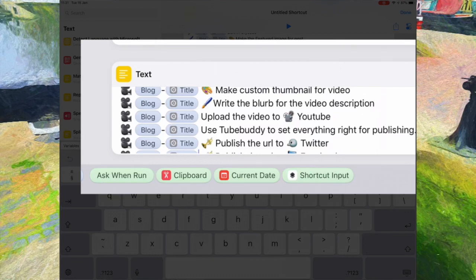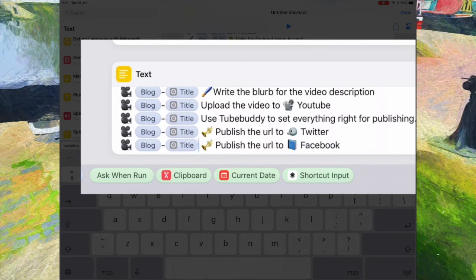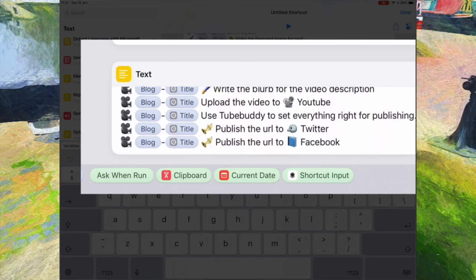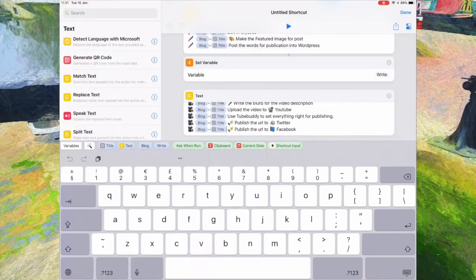So that's something else to make it easy to find things when I'm looking at the whole list of reminders in the list I have later. It's going to be a long list. Upload video to YouTube, and use TubeBuddy to set everything right for publishing. And then I've got a couple of things there which are to do with sending off to social networks, which I've put by a little trumpet, blowing my trumpet to publish the URL to Twitter and to Facebook.